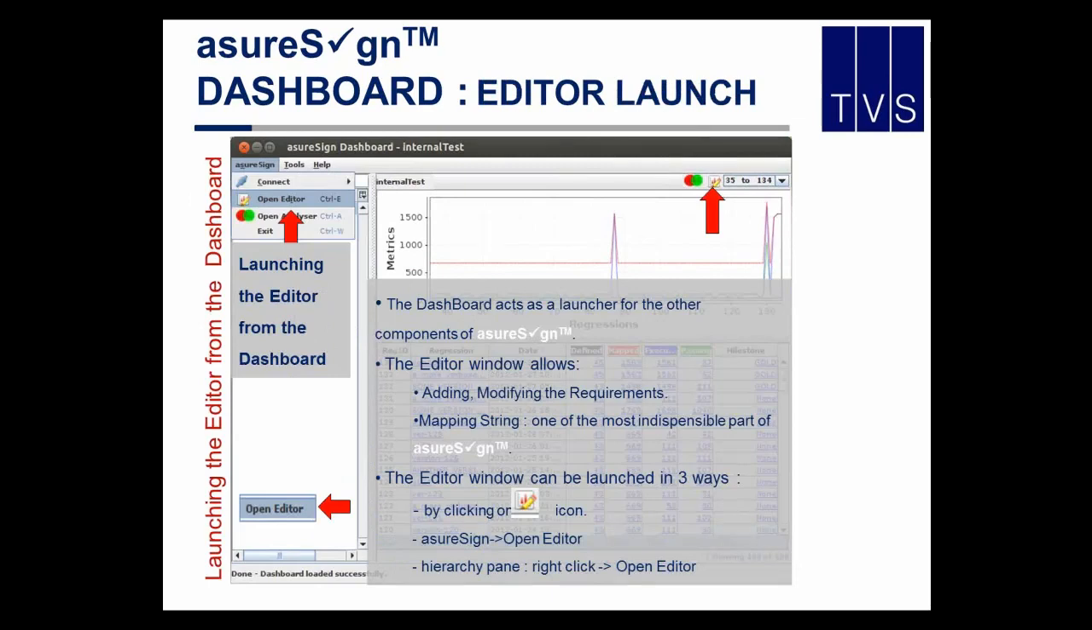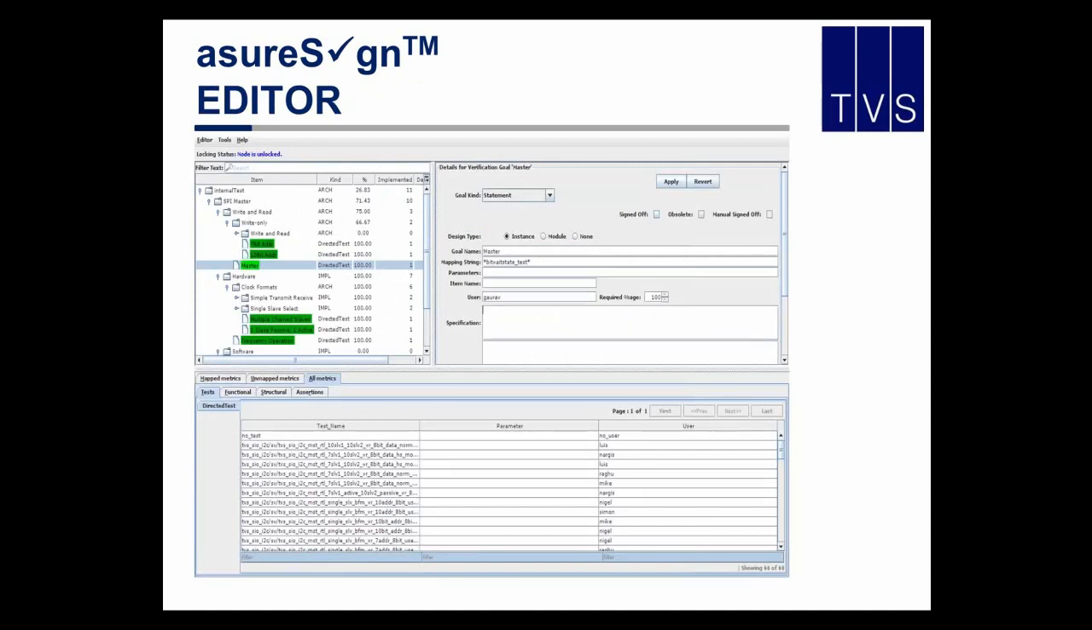Within the dashboard, it acts as a launcher. So this is the main one that comes up when you call up AsureSign, that then allows you to launch the other windows. We have 3 manners of launching the window. We can launch it via the AsureSign Open editor. There's also an automatic call to it here, or else you can right-click and call it. The editor window is essential for you to map your goals down to your metrics, so your test plan to your tests, and it also allows you to add and modify the requirements within there. So this is the editor view.